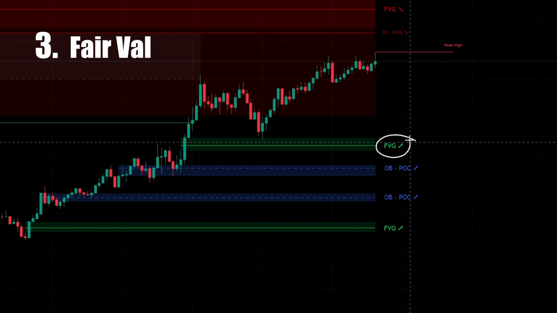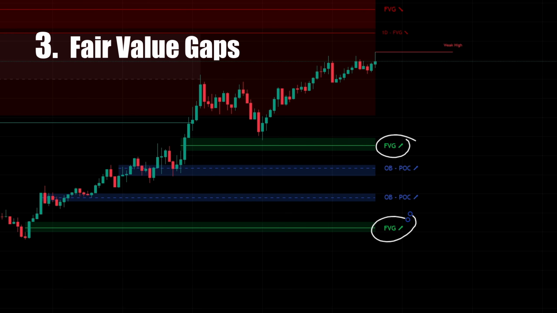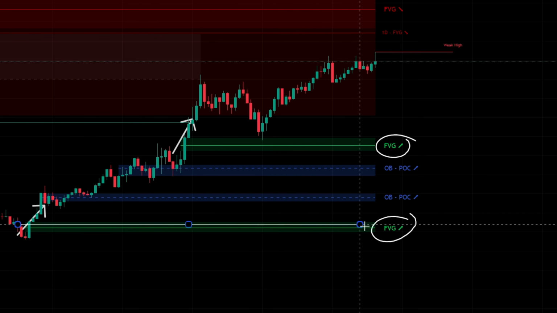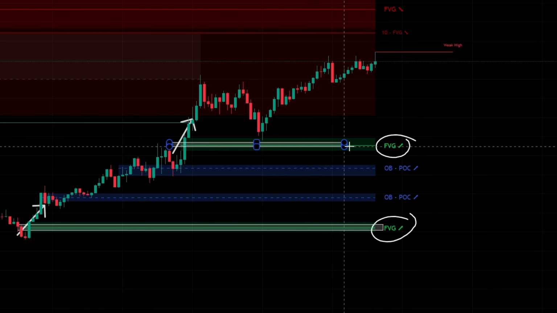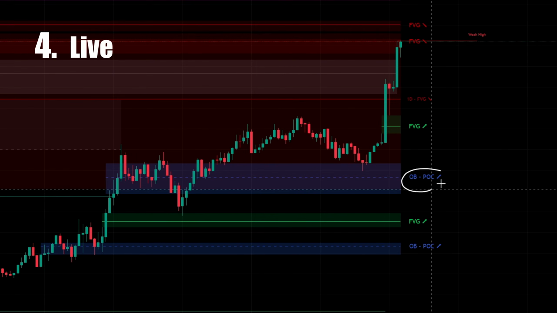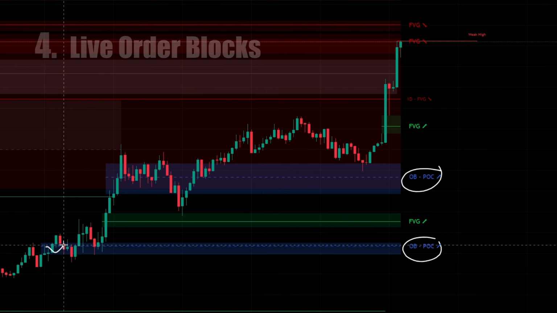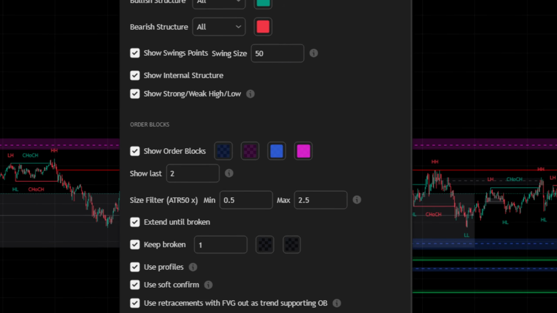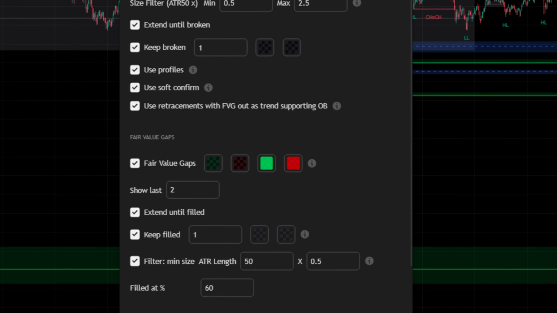3. Fair value gaps. These gaps represent areas on the chart where price moves quickly through, leaving a gap that indicates an imbalance between supply and demand. 4. Live order blocks represent areas where institutional investors have placed significant orders. In the settings, you can configure every single part of the indicator.